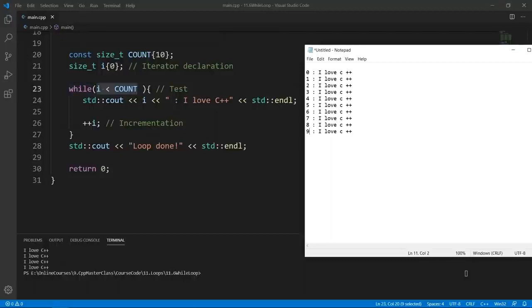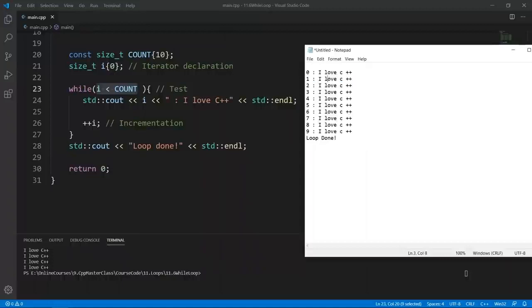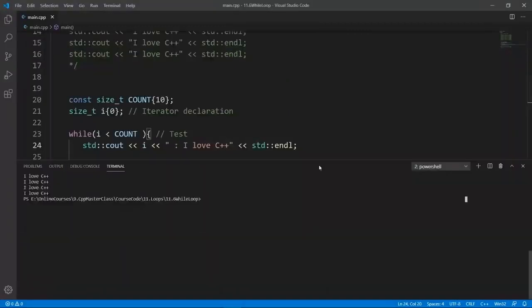And we're going to print loop done. That's what we're going to say here. We're going to say loop done. And our loop will have run 10 times by the time we print this loop done message here. If you count here, you see that the loop is going to run 10 times and it is going to say, I love C++ 10 times, which is really what we want. Okay, I really had to show you this manually so that you can really see what is happening.